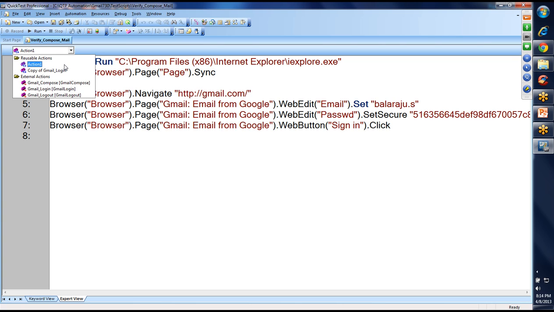And there are two types of actions: non-reusable actions and reusable actions, okay. Whatever you see as reusable and external, these are nothing but reusable. Okay, before that we'll go for external actions and internal actions, okay. External actions and internal actions.